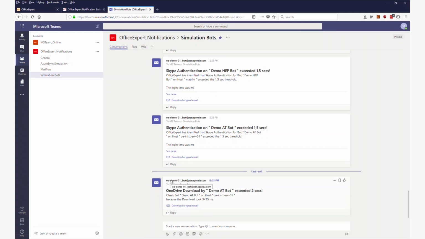So this is how easily you can integrate notifications into Microsoft Teams via email. Of course, there are other possibilities via REST API to integrate it with Microsoft Teams, but for simplicity reasons, this is just the use case using email notification.